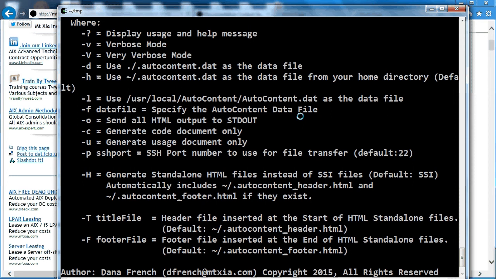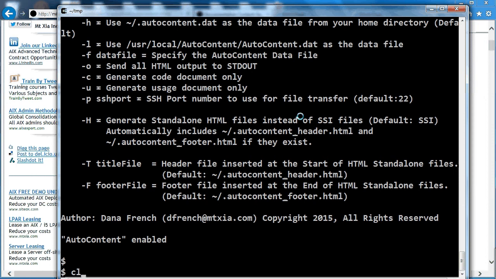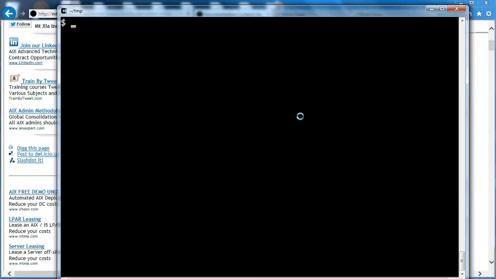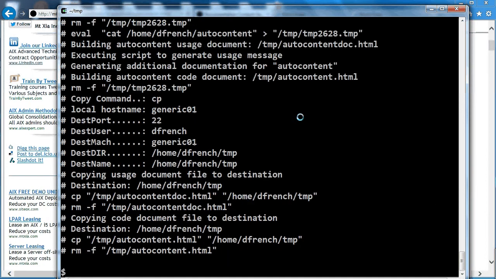Now we saw that we have a default header file at .autocontent_header.html, but we don't have a default footer file. So now let's try to run this script with the -v and -H options. So we'll do autocontent -v, for verbose output, and -H to generate standalone HTML files. Let's go ahead and run that now.